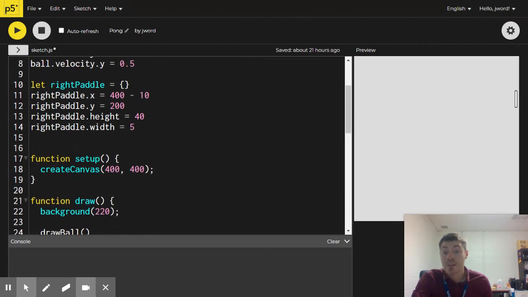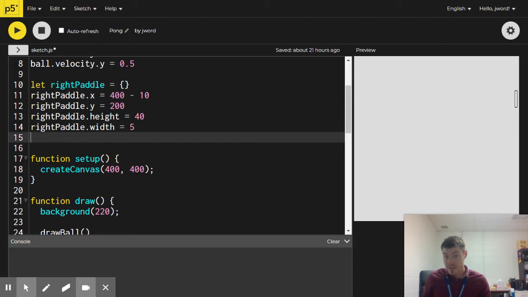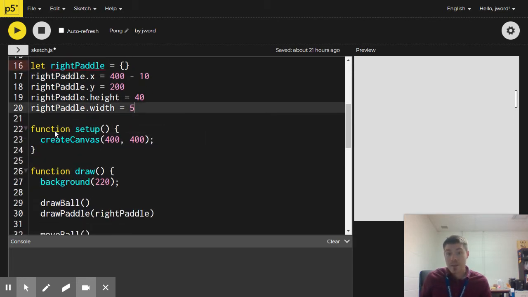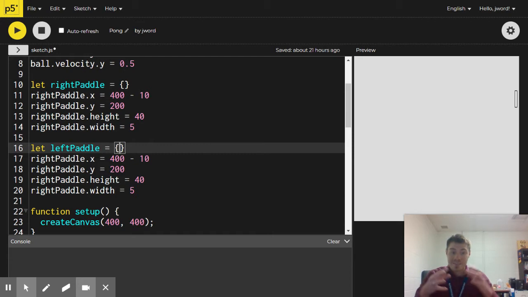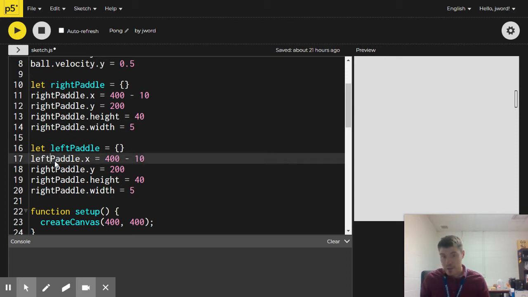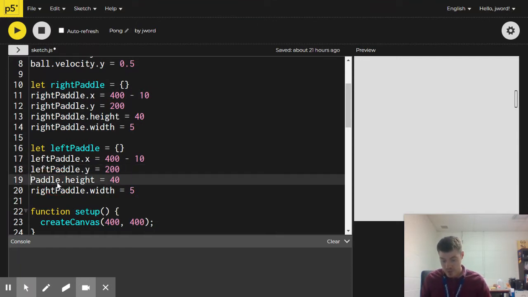Right, so we have a right paddle here. So I'm going to copy and paste this, and then obviously change it to left paddle. And in these videos, in this introduction course, I like to spell things out very clearly. Obviously, you could change the name of these variables here if you would rather them be more abbreviated. You just have to be consistent every time you use them. So change all of these from right to left.